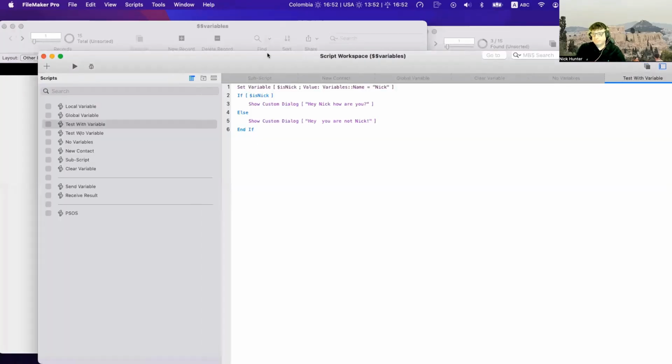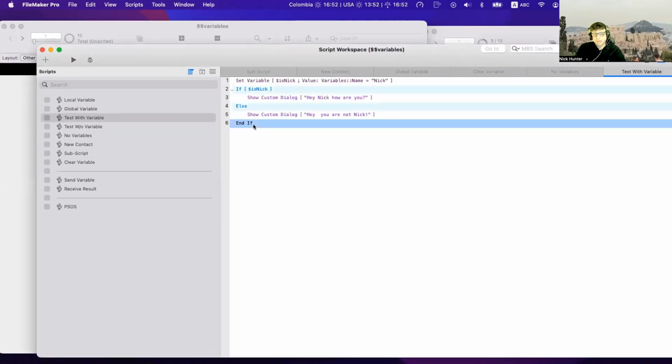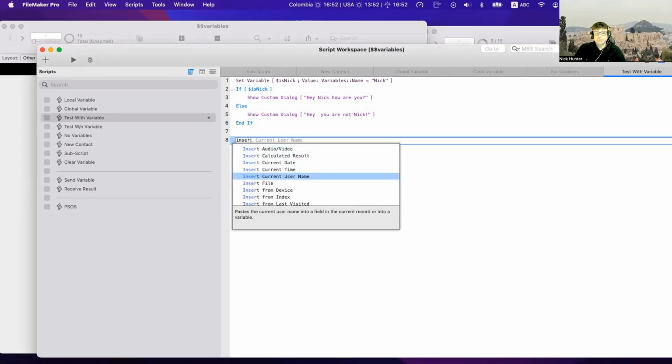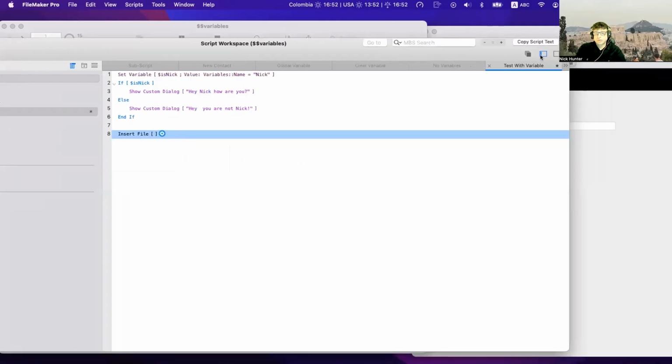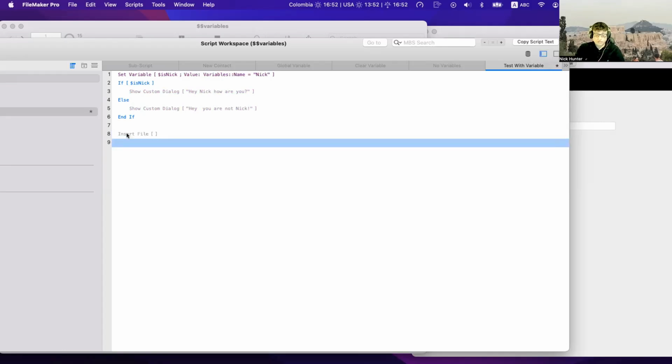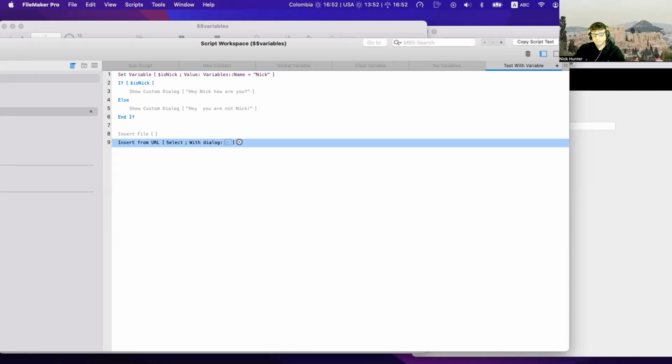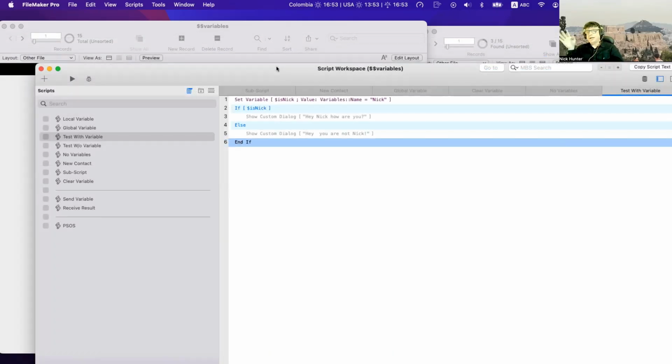Because the last time I talked about this, I was saying that insert file on server is not available, but insert from URL is. So now you understand.